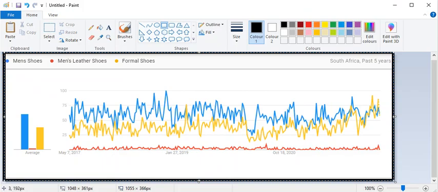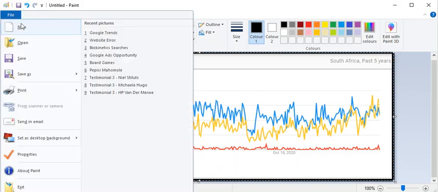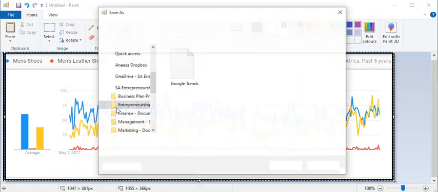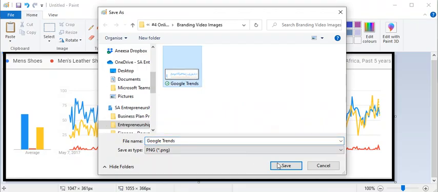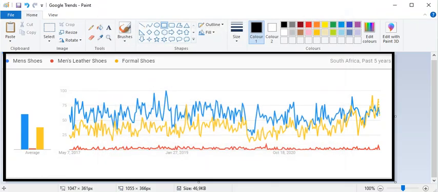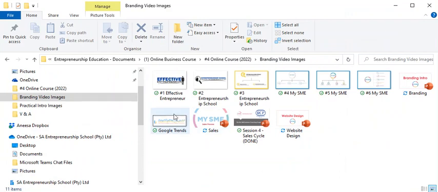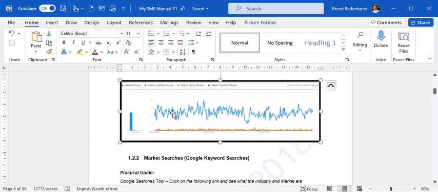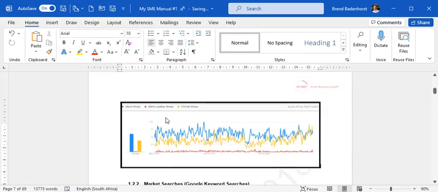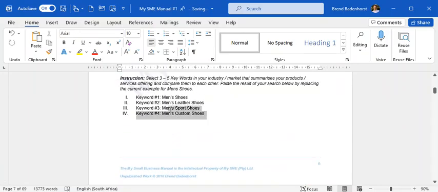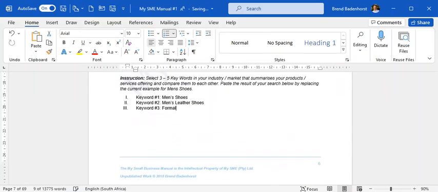There we go. My barrier is very neat. I'm going to save. Override that one. Go back to my manual. Scroll up. Delete. Paste again. And there are my 3 keywords.